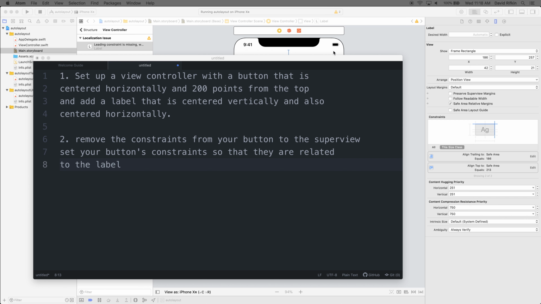The super view is self.view for the view controller. The view controller isn't actually visual. It's a controller.